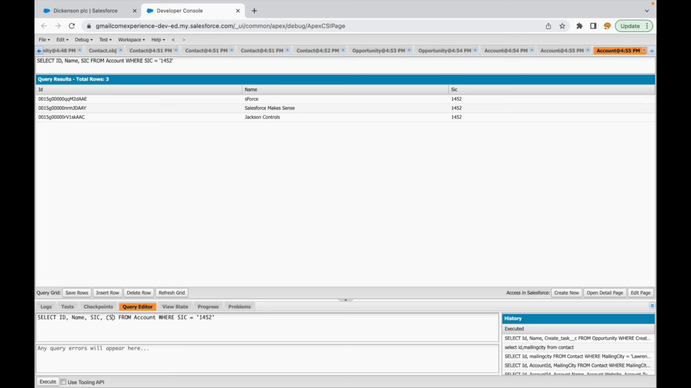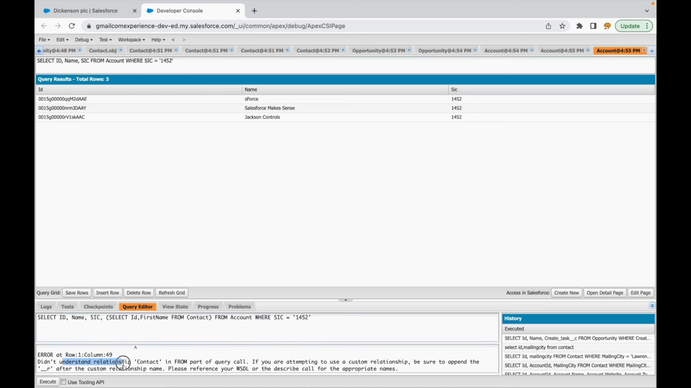Basically you fetch all the information here using another select command. Select from contact. Now what are the fields that you want to fetch? I'll just say ID, first name. And if I say execute, you see it tells me that it did not understand relationship contact in from part of the query call. So there's some issue with the relationship.